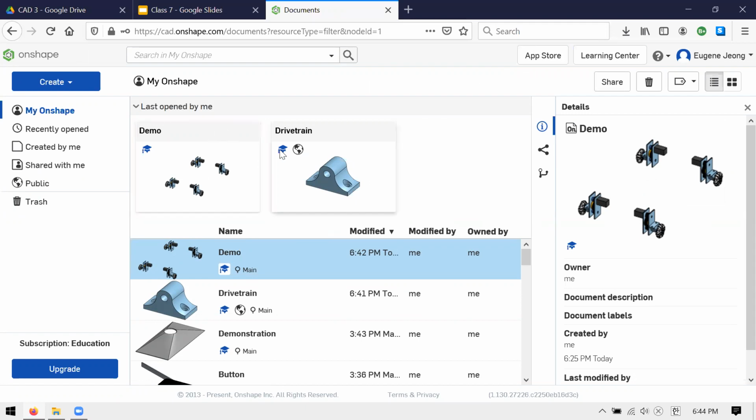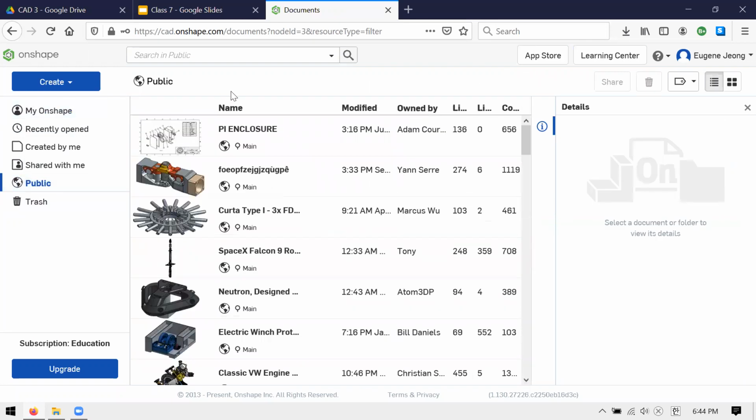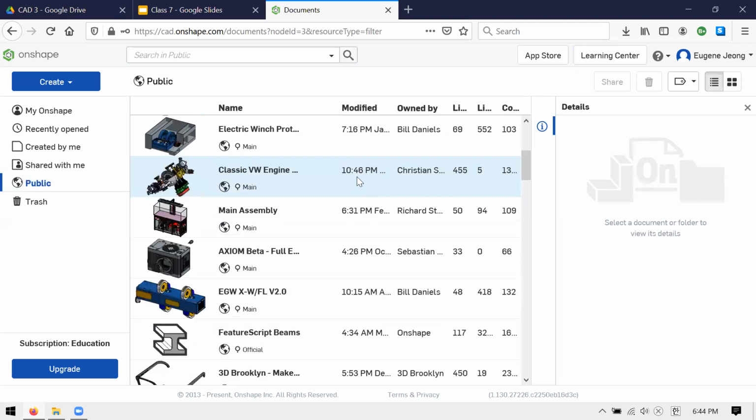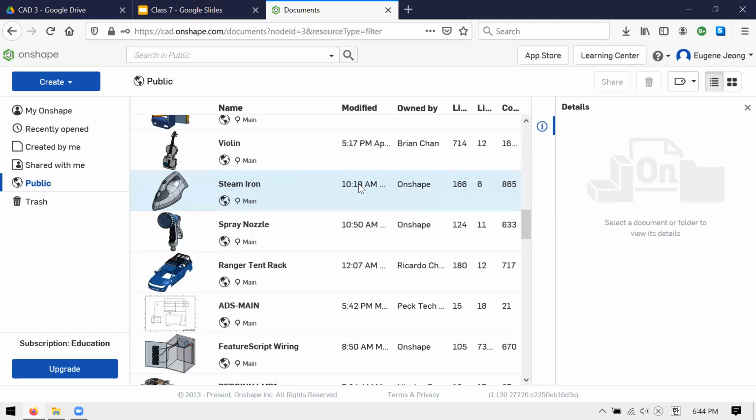So kind of the third thing I want to show you is the public part of Onshape. By default, the stuff that you make here, I believe, is set to private, but you're able to make it public. And if you do, pretty much everyone who uses Onshape will be able to see the thing that you publish. These are all things that someone else has made and published. And as a result, I'm able to see it. I'm able to open it.